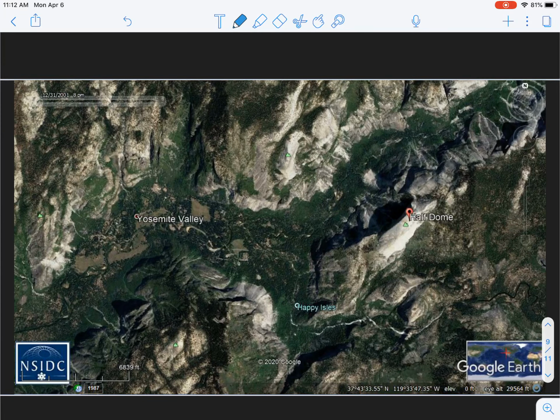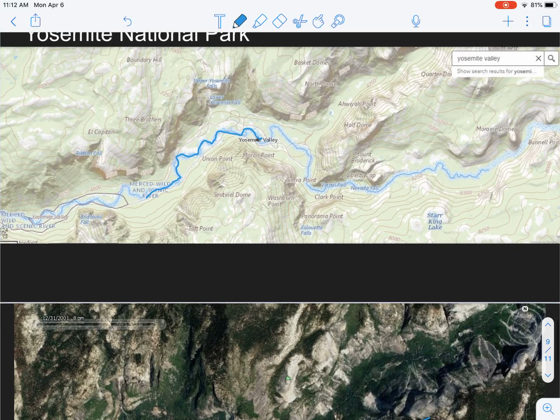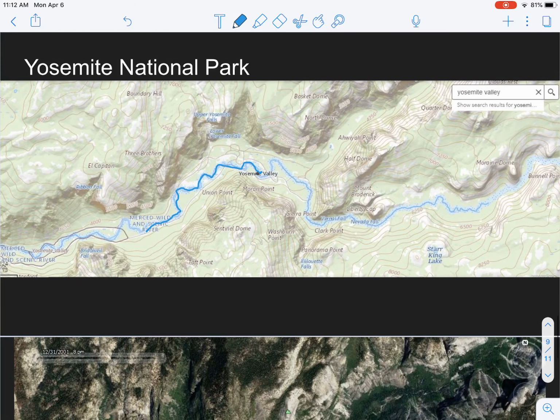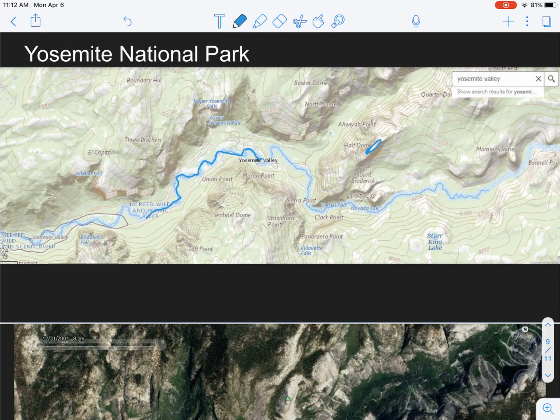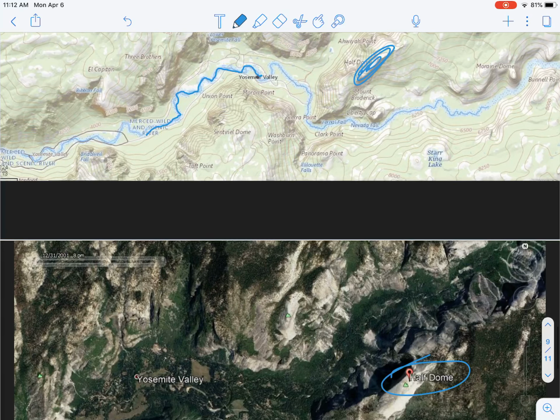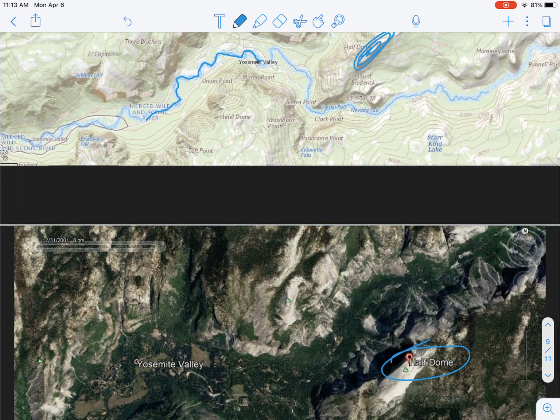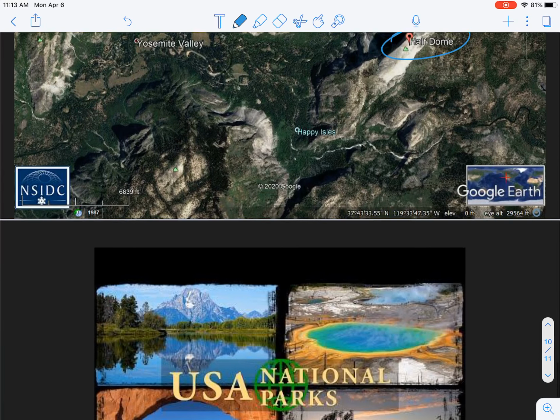This is Half Dome right here. Half Dome, I don't know if it's, oh, there it is right here. That's that crazy cliff face that free solo climber ascended. So really kind of crazy to think about looking at these in 2 dimensions and then translating to 3 dimensions.